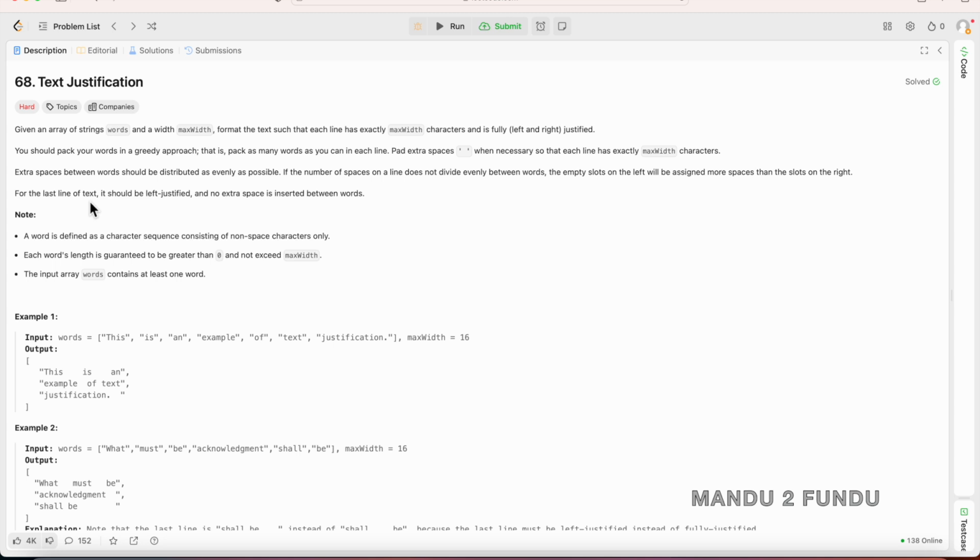And for the last line of text, that line should be left justified and no extra space should be inserted between the words. A word is defined as a character sequence consisting of non-space characters only. Each word's length is guaranteed to be greater than 0 and not exceed the max width. And the input array words contains at least one word.